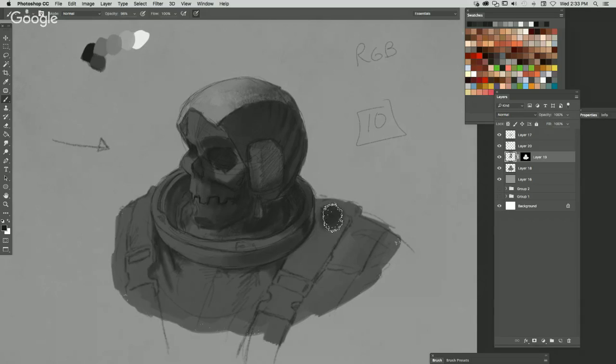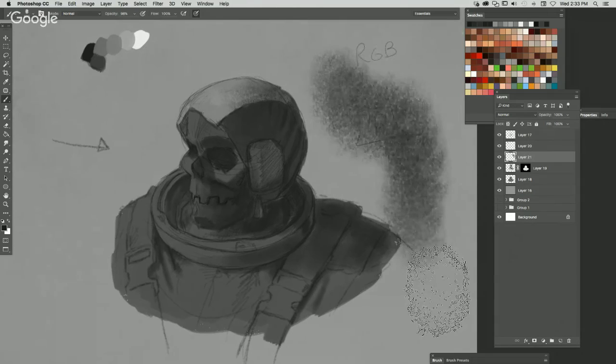Someone wants to know if they could see the brush that you're using. Yeah. So this is... oops. Let me make a new layer. This is my skin brush that you can download at cgcookie.com.